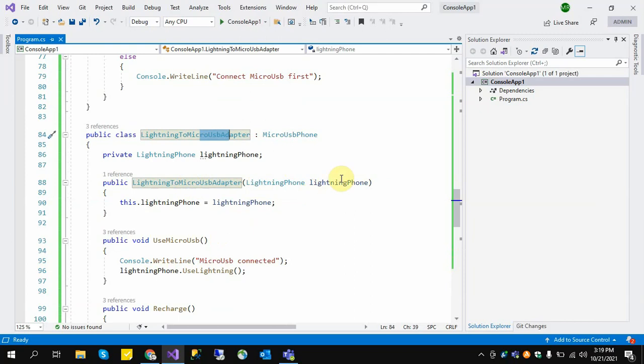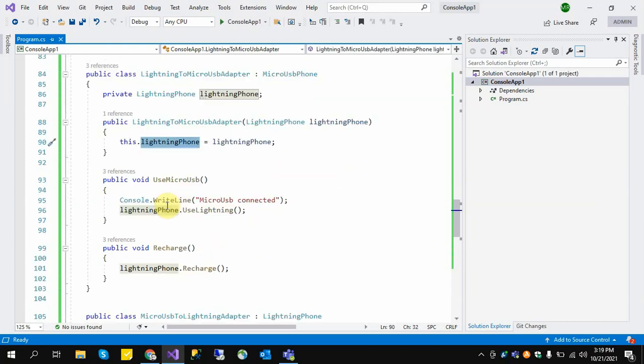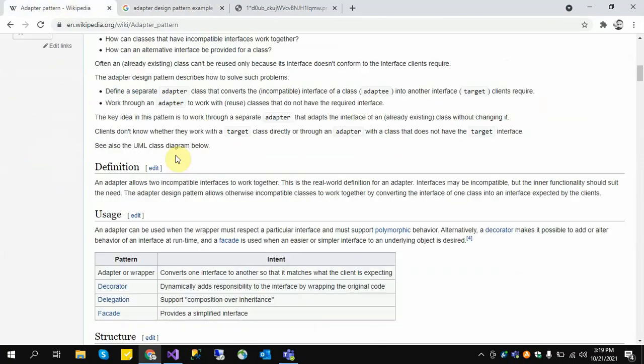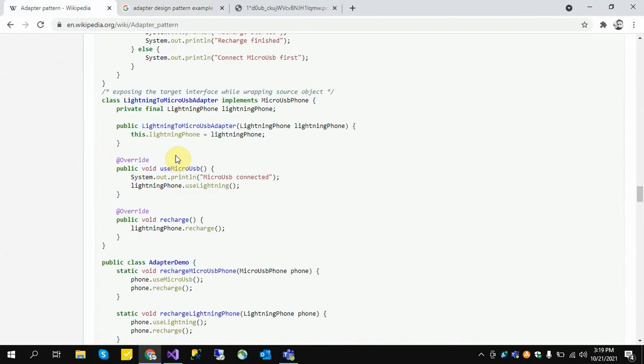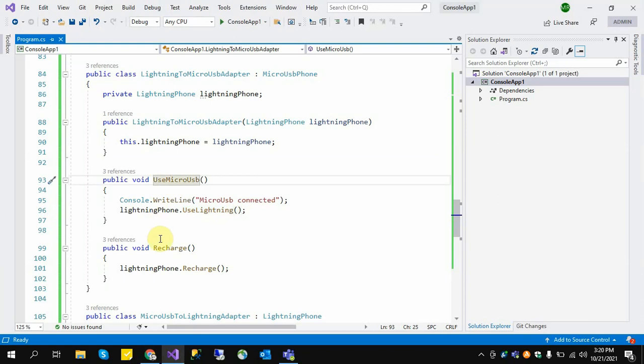This is a constructor where we pass the iPhone, and this iPhone object we will use as the lightning object. We use micro USB, use lightning, micro USB connected, and then use lightning. Lightning to iPhone, use lightning. So recharge calls the lightning phone dot recharge.